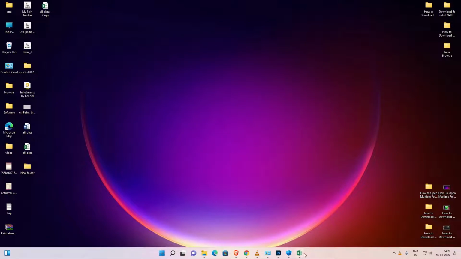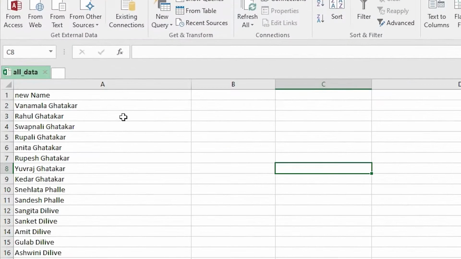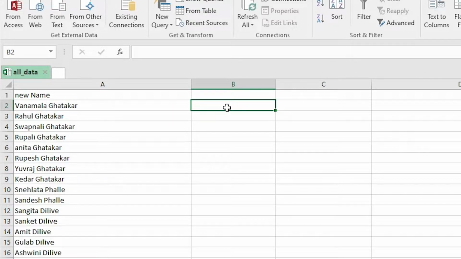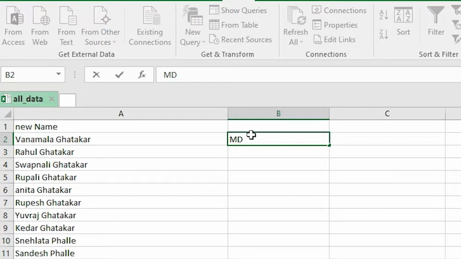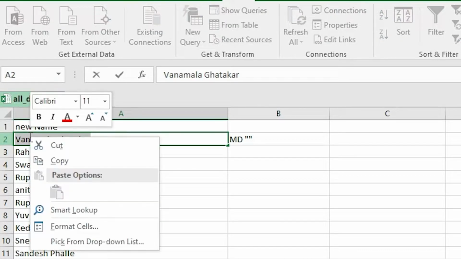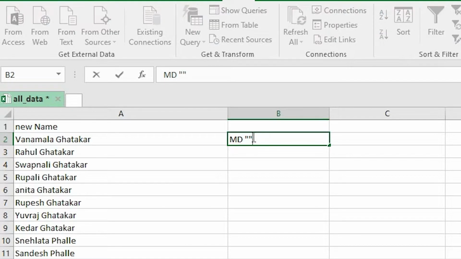I'm going to the Excel sheet. Here we find our names, and we want to edit them. So I go to the B cell and type MD, then a space, then a double quote. Now I copy the first name, go to the B cell, go to the middle of the double quote and paste it there.